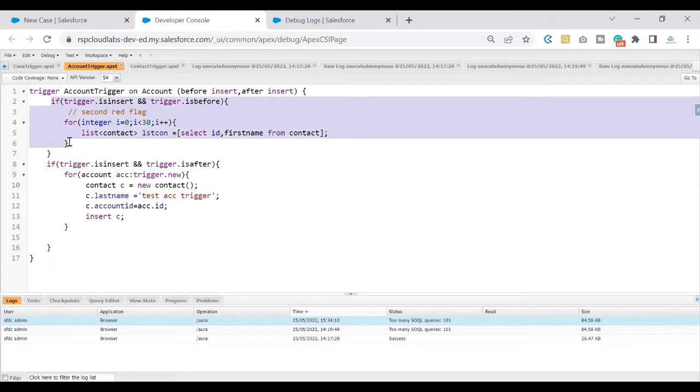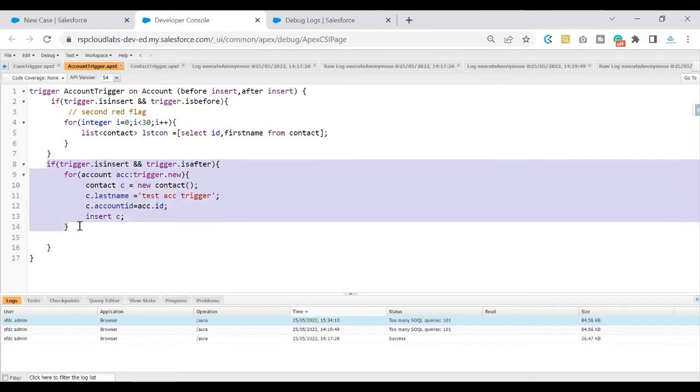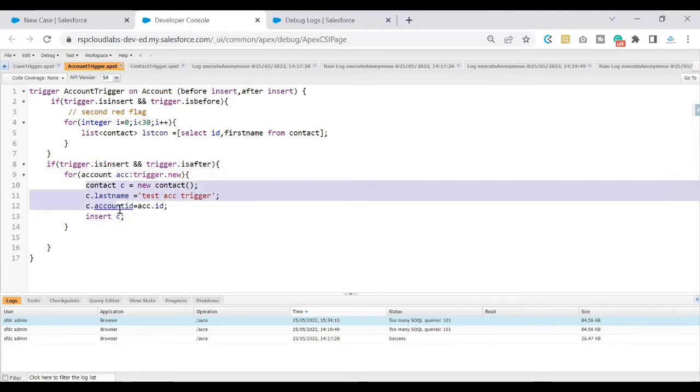After an account trigger, before insert trigger is running, after that we have our after insert trigger running. What it is doing? It is basically creating a contact and it is using the account ID that is being created here. So that means there is again an insert that is happening on a contact. Ideally, if there is a trigger on contact, it should run that. Let's look at what is there in for this contact trigger.